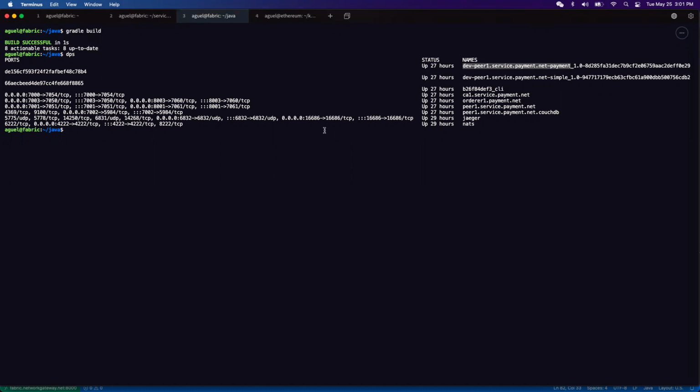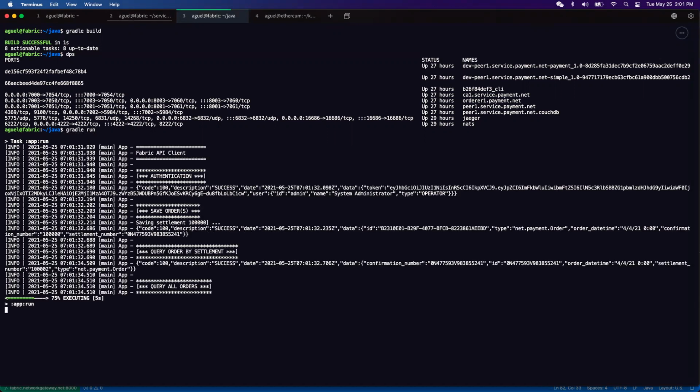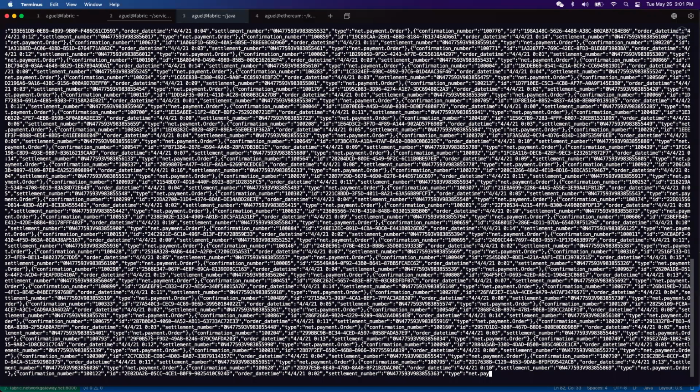Okay. I will run the client now, and I will show you the client executing and communicating with our Fabric API. At the same time, I will also show the API accepting the requests from the Java client. So we will run. Okay. It's done very, very fast.